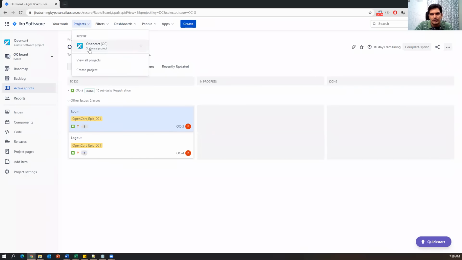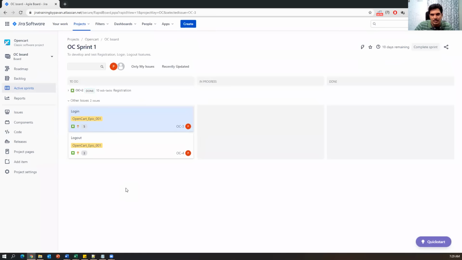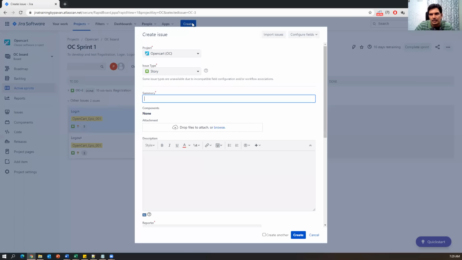So let's open the project once again. Refresh the page if something is not working. Sometimes it is not responding properly. All right, so now you can just go to Create, and here the issue type is story. I'm just selecting the bug here. Sorry, it is not selecting actually. It should select the bug.